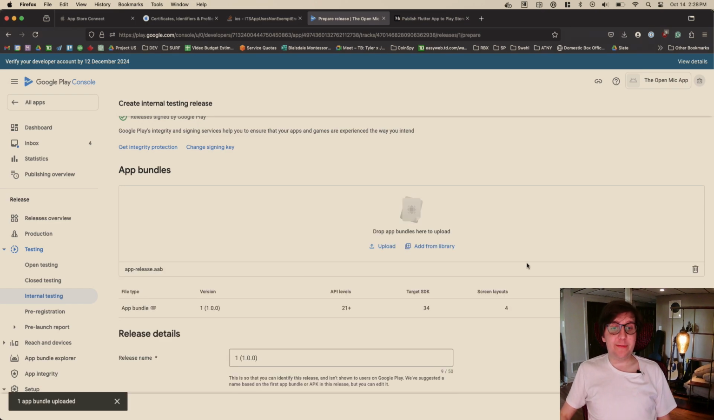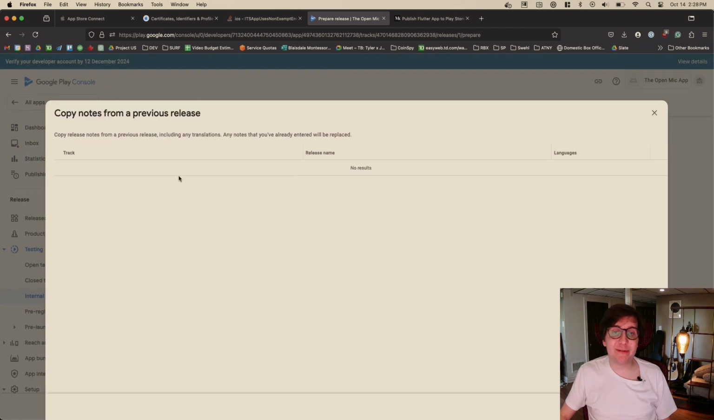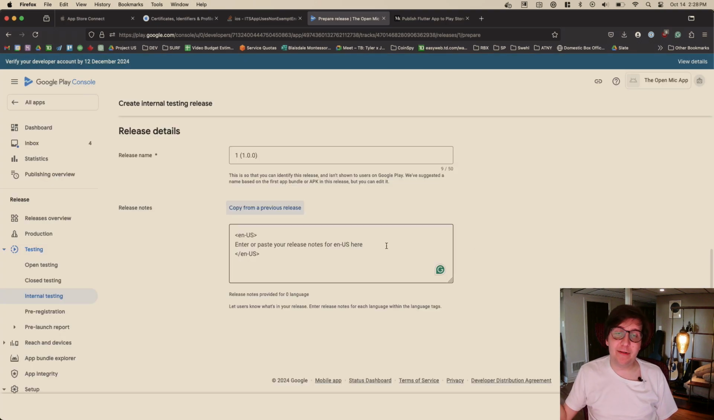There we go. So we have it. Let's actually now just scroll through. So this is where you put your release notes, and something I love about Android, about Google Play, you can copy release notes from a previous one. In iOS, you always have to type them out or have them saved somewhere and copy them again. And yeah, you put them here, and if you had multiple languages, you'd see them already broken up with them, and you just put the English one, the Spanish one, whatever.